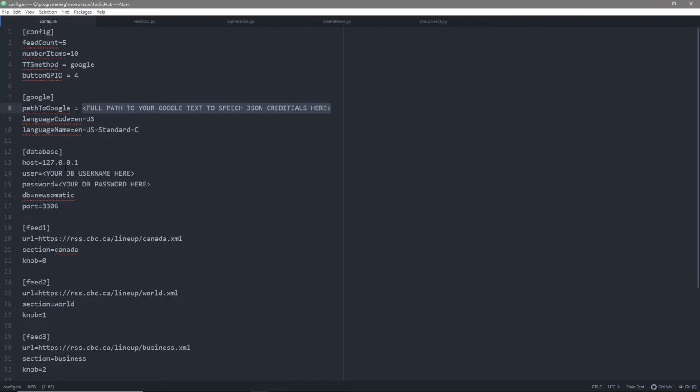There is also a section for your database connection. By default I have it as localhost, or 127.0.0.1, but you can essentially put anything in here. You would also have to put in the username that you set up for your database, the password, your database name, and the port. I've named mine Newsomatic, and the port usually is 3306, but you can change this for whatever your needs might be.